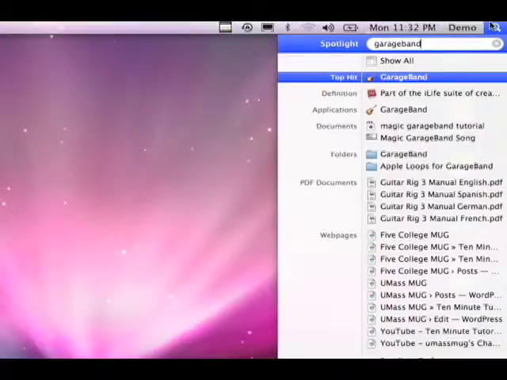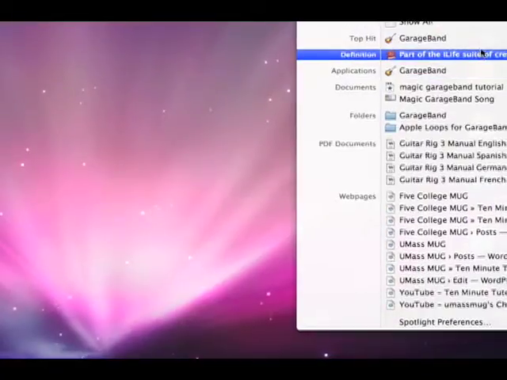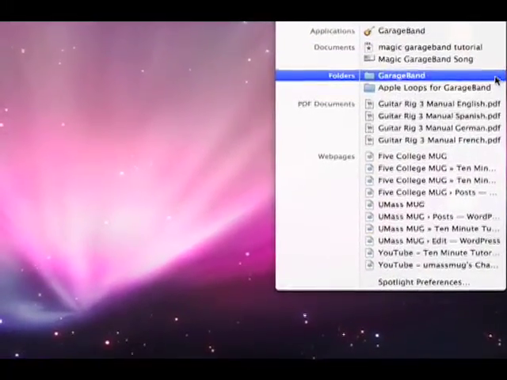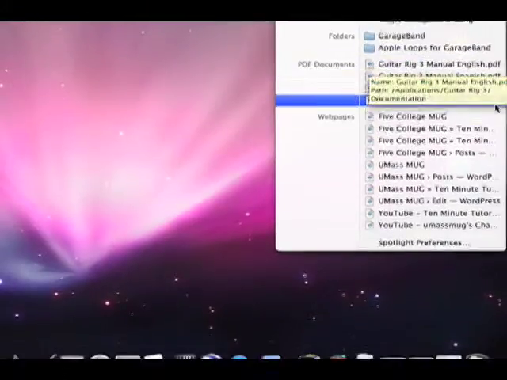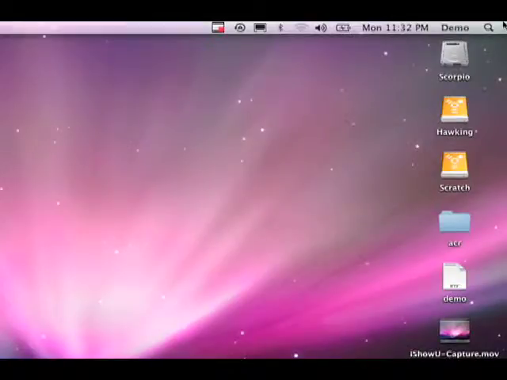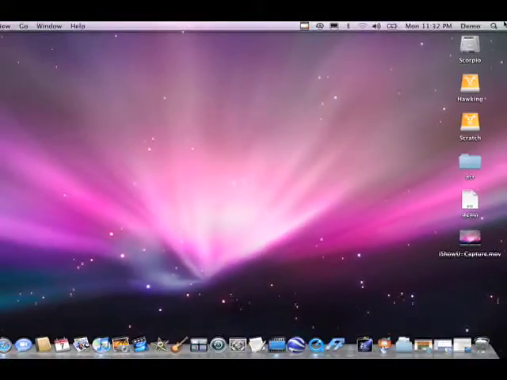And you can see that any time GarageBand is mentioned on my system, it pops up here. So it pops up as an application, pops up as a definition, pops up as a document, pops up as a folder, pops up as a PDF document for the manual, and pops up in websites that I may have visited that had GarageBand in it. But this isn't just limited to applications, this is anything on your computer.